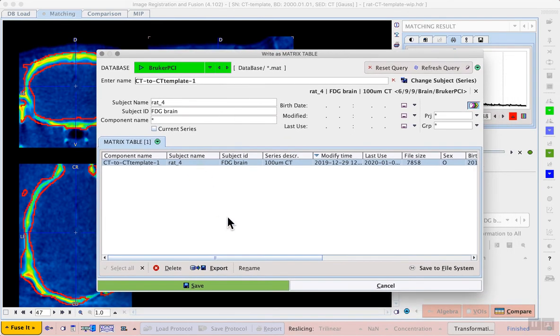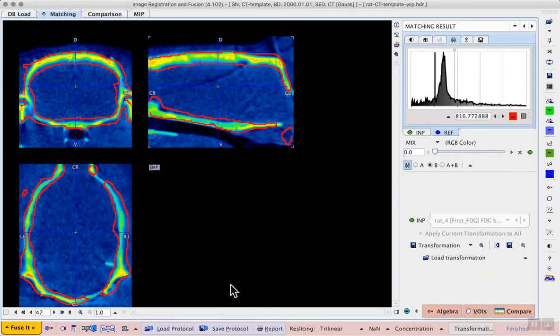We'll save the transformation to the database so that it can be easily retrieved. In this case, a name such as CT to the CT template is acceptable, and we can iterate the number for the number of times we run through the exercise. The transformation saved will now be applied to the PET data so that we can apply the Atlas VOIs to the PET data for analysis.